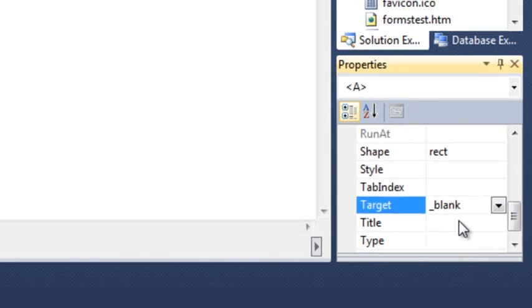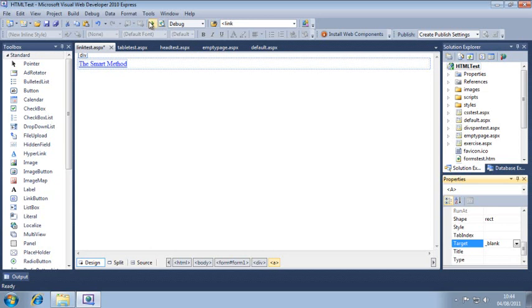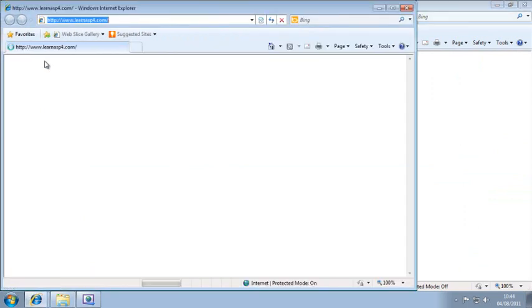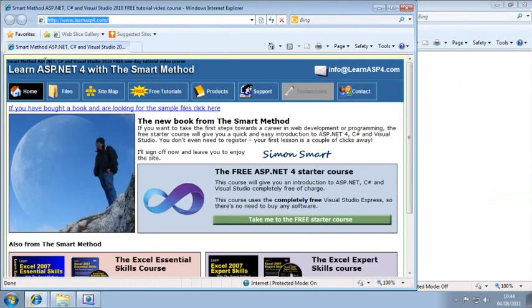View the page in your browser again, and try clicking the link. This time, the link opens in a new window. Close your web browser now.